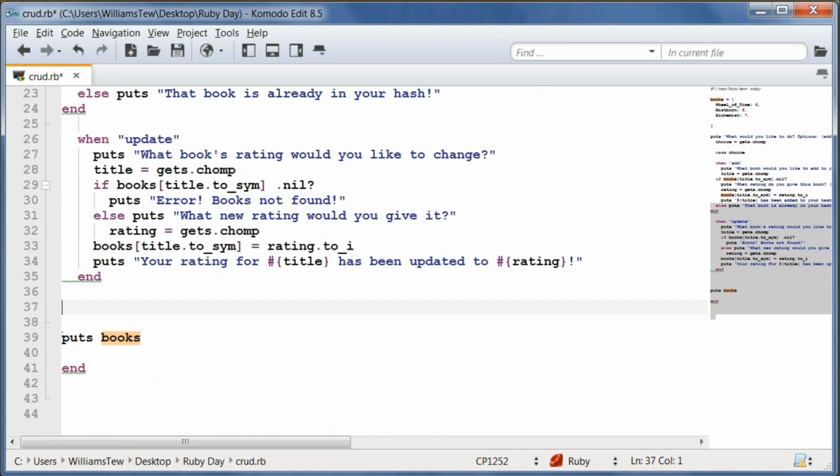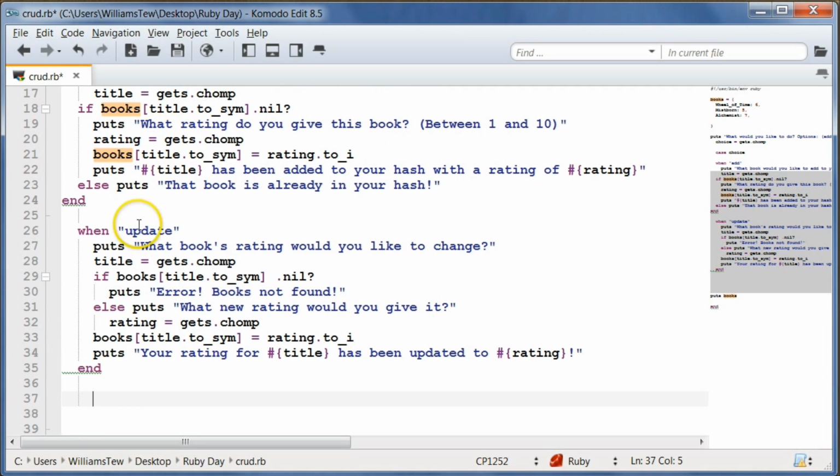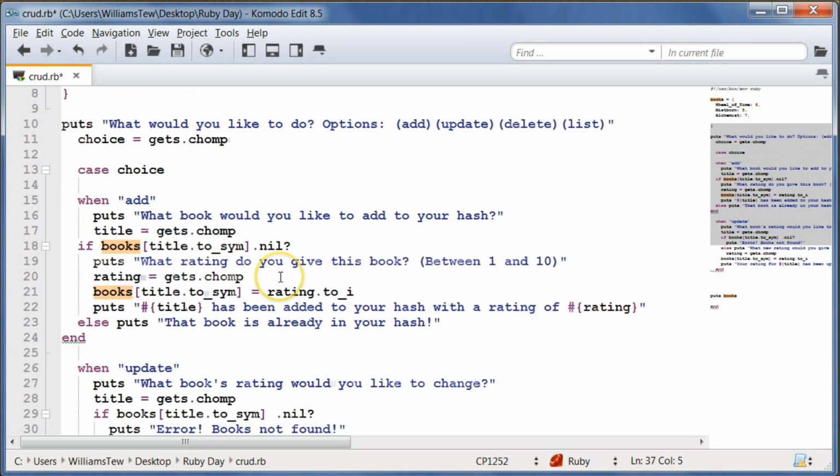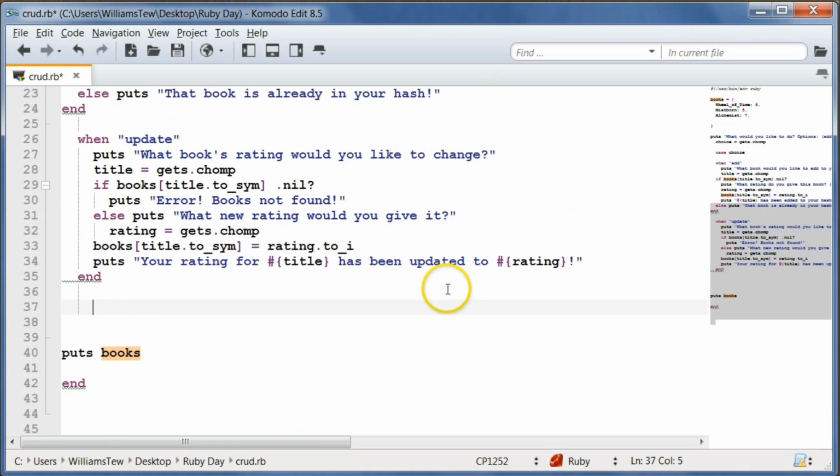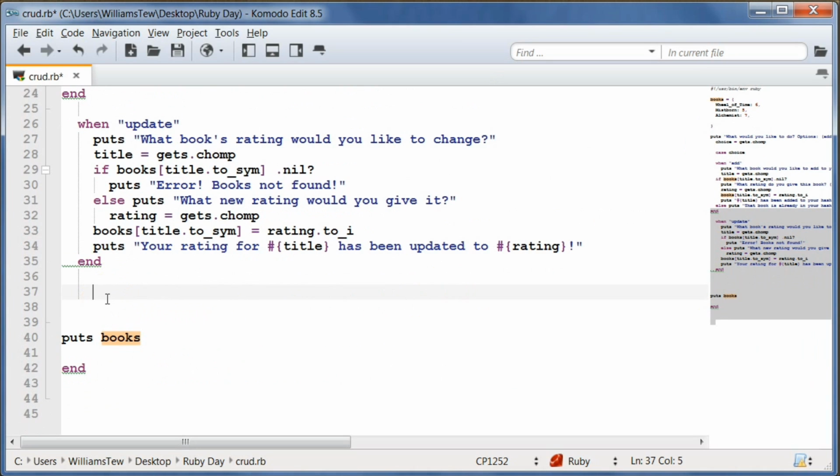Let's go ahead and add our first option, our third option, but our first for this episode. We're just going to start right below our update when. If you come back up here, we had 4 options: add, update, delete, and list. So let's go ahead and type in list. Or not list, let's do delete. So delete will be first.